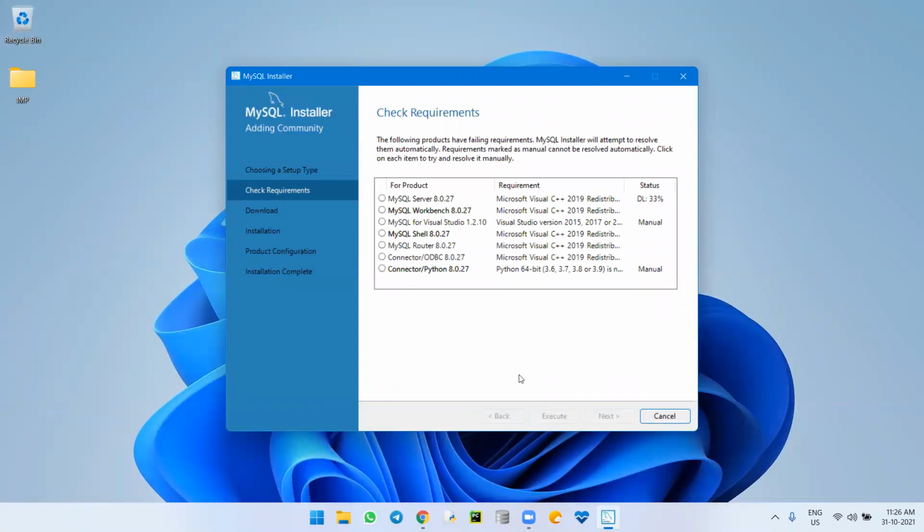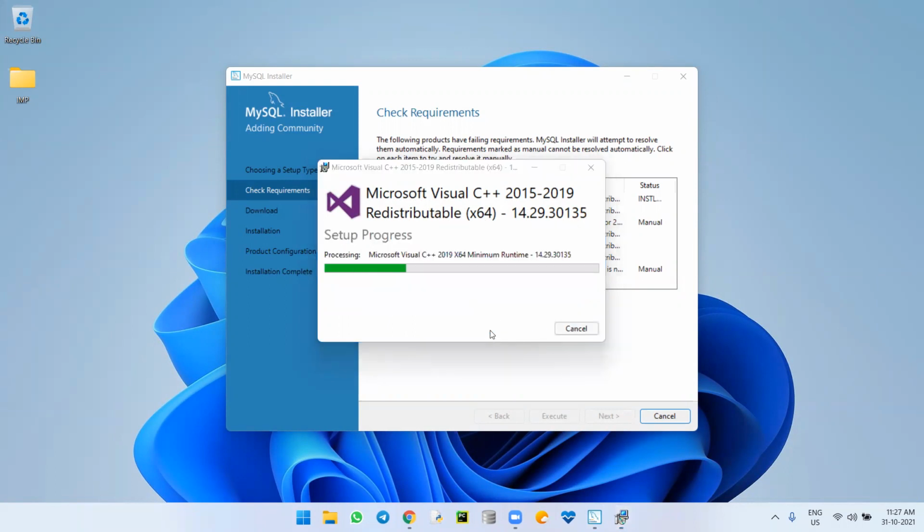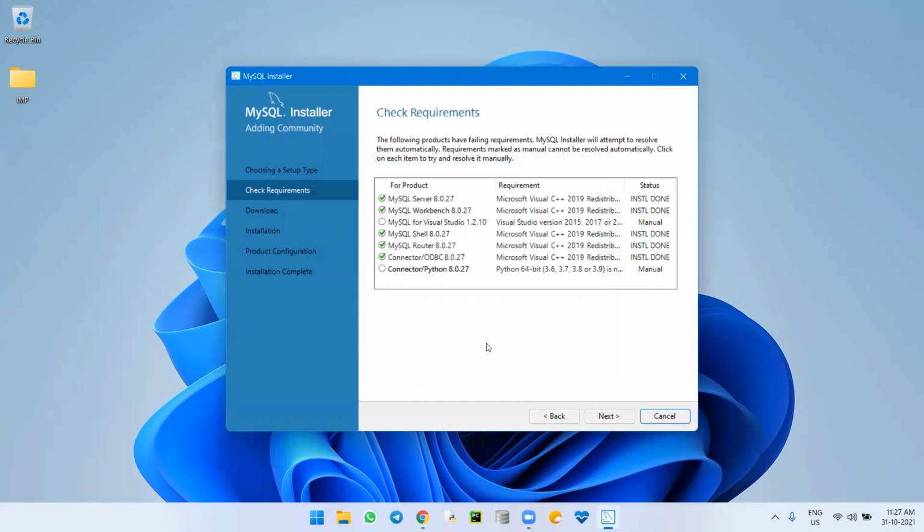So it will download. You can see the downloading. It will ask for prerequisites, some prerequisites you need to go and install. So Microsoft Visual C++ 2015-2019 Redistributable. This is the prerequisite, so that must be installed. After clicking that, it will come like this. Okay, it is successfully installed. So one of the prerequisites is finished.